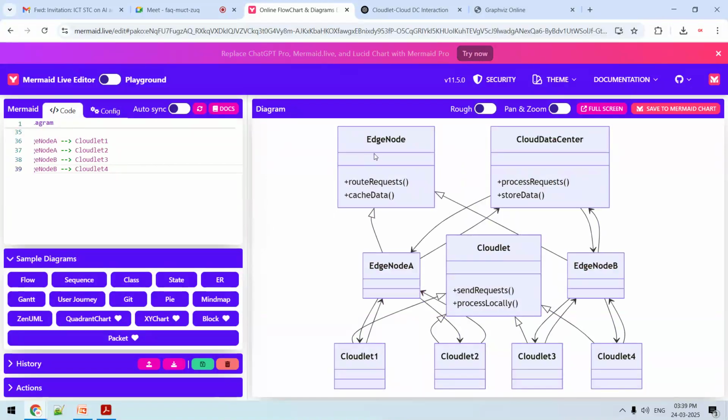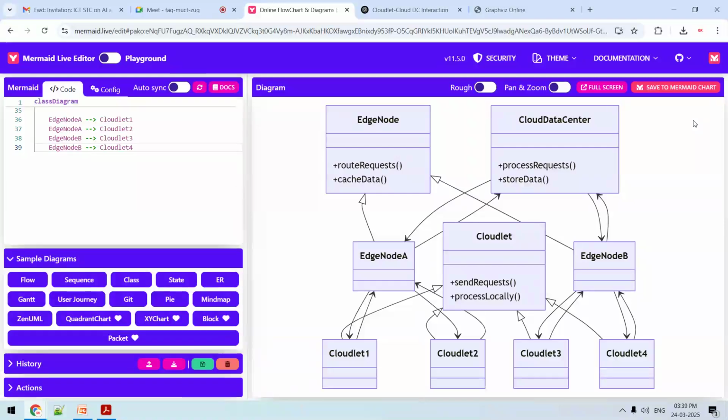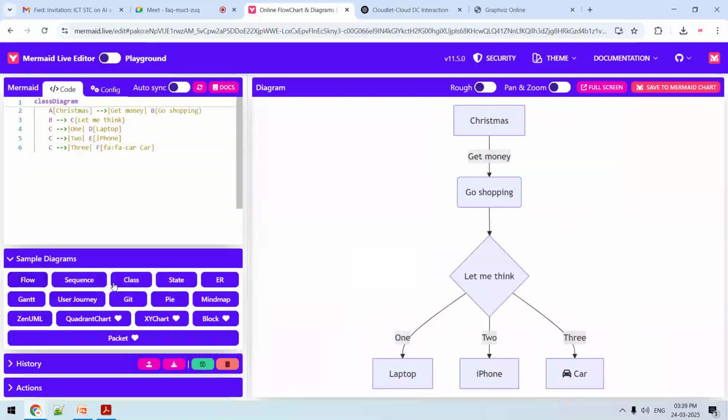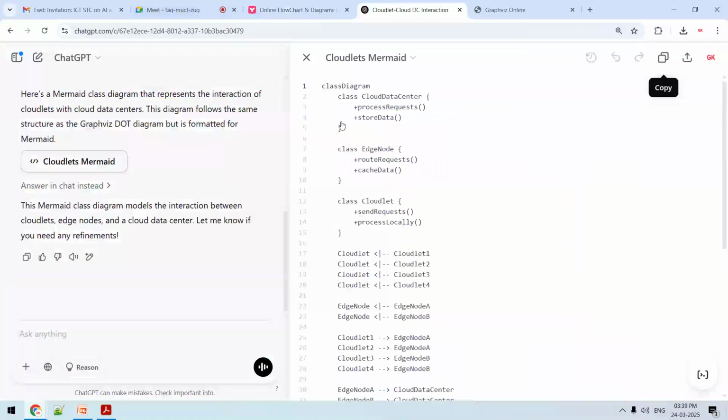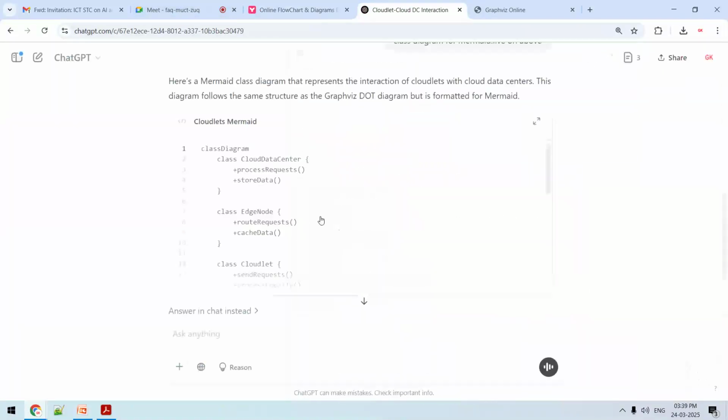Now you can see edge node, cloud data center, cloudlet, edge node A. So how easy it is for me to work on a particular project. For example, we are applying for some funding, we are applying for some research project, and we need some professional diagrams. In the same way, I want to generate a flow diagram. For example, this type of diagram, sequence diagram. Okay, so what I will do, I will simply edit it.